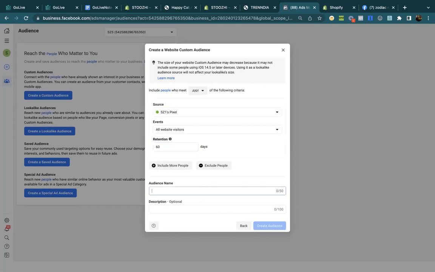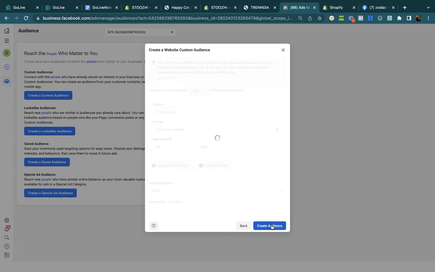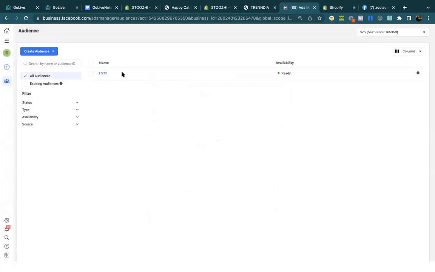And this is going to be my full site. Okay. So we call it FS, or whatever makes sense to you. So I'm going to call it FS60. Okay, what I'd prefer you to do, guys, is FS. Do you know what? Let's just do 30. Okay, guys. So anybody who's visited my site in the last 30 days will see this. Okay, so we just click create. And that is our first audience done.